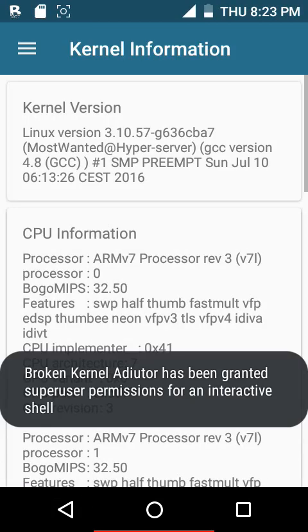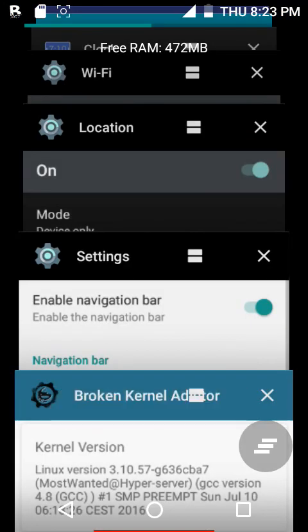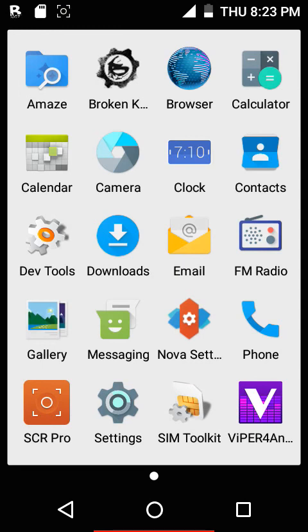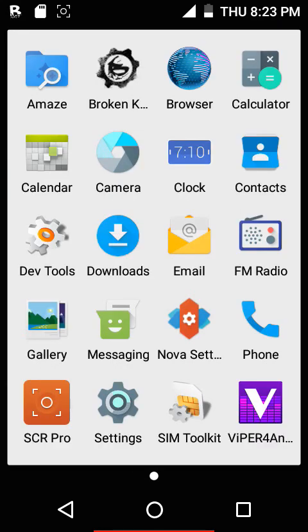So we also get Kernel Auditor. I'll just clear all the apps, and we do get the Amaze file explorer in, so if you want to use that. Then we have the browser, calculator, camera. Nova Launcher is the stock launcher.